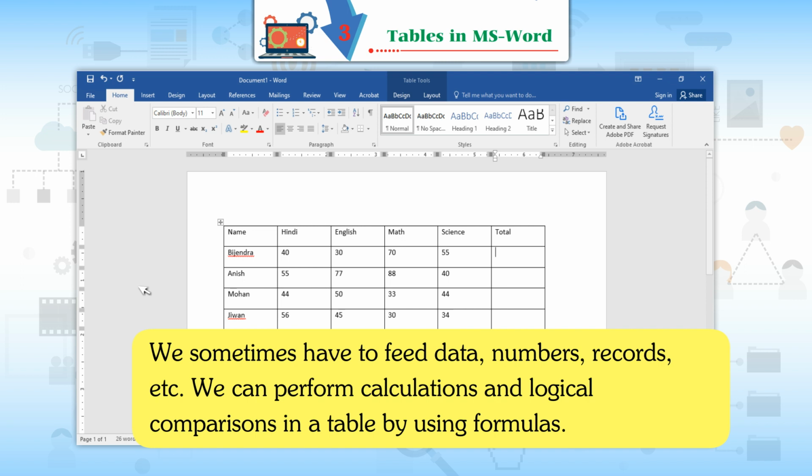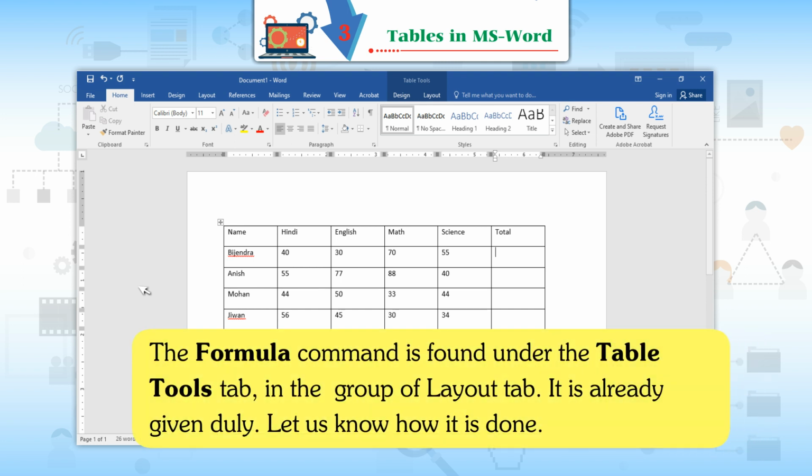Inserting a formula in a table cell. We sometimes have to feed data, numbers, records, etc. We can perform calculations and logical comparisons in a table by using formulas. The formula command is found under the Table Tools tab in the Data group of the Layout tab. It is already given. Let us know how it is done.